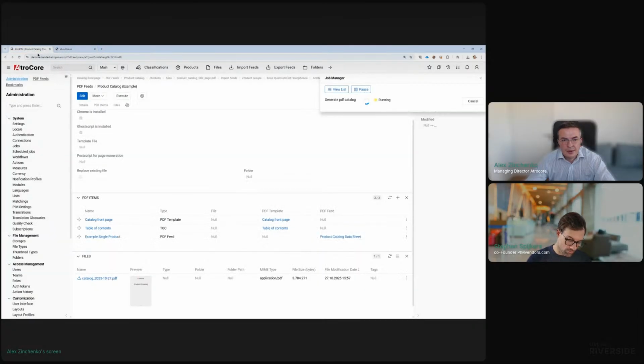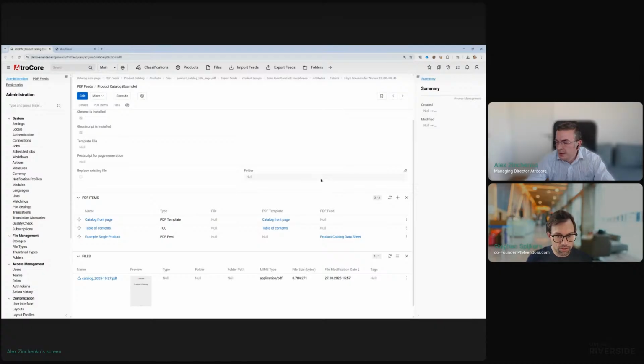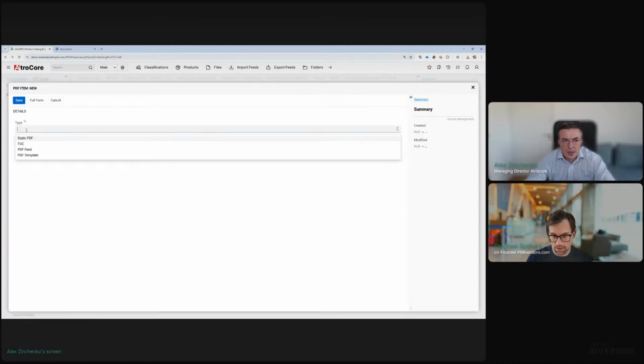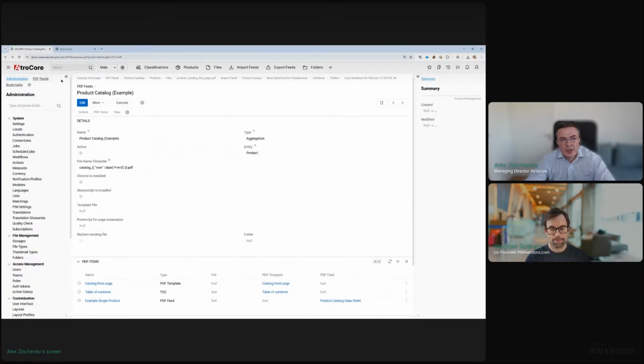Yeah. So what was the question? Well, how these individual blocks are built. This building block is a feed. I think what is interesting to see is how that feed is constructed, with the different attributes. I always start with a type. If I want to create a catalog, I create a new record for my PDF feed, and for that PDF feed, I select the type aggregation. Aggregation means this feed consists of other feeds.